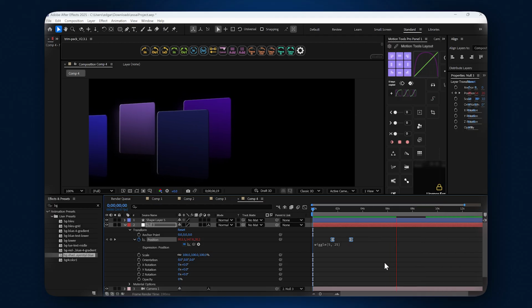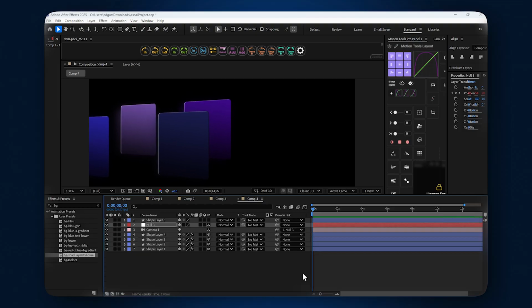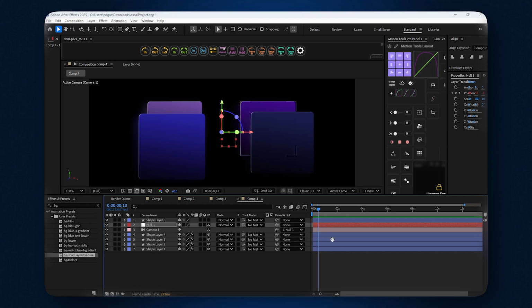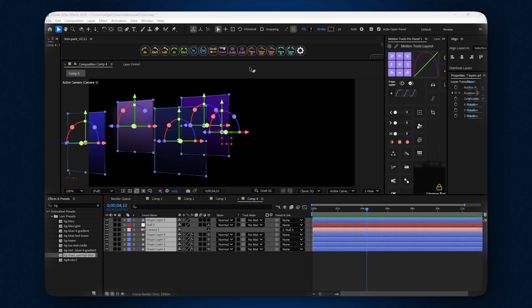Depth of field. Professional focus control. This is what separates amateur work from professional results. Depth of field makes some parts of your image sharp while others are beautifully blurred. Enable it in your camera settings and adjust.